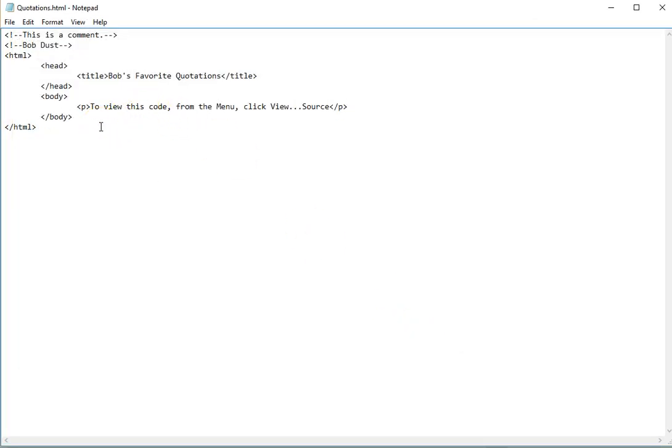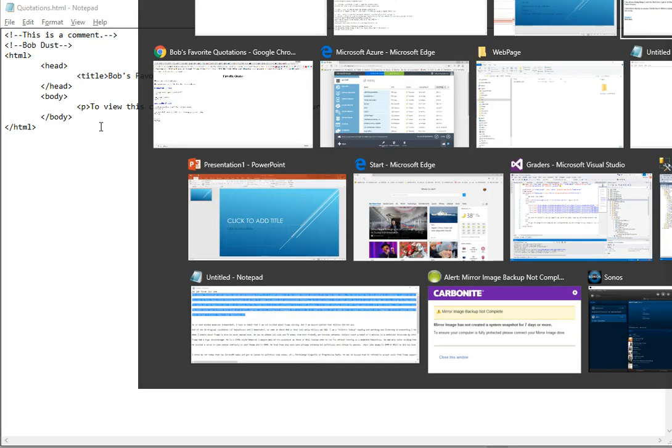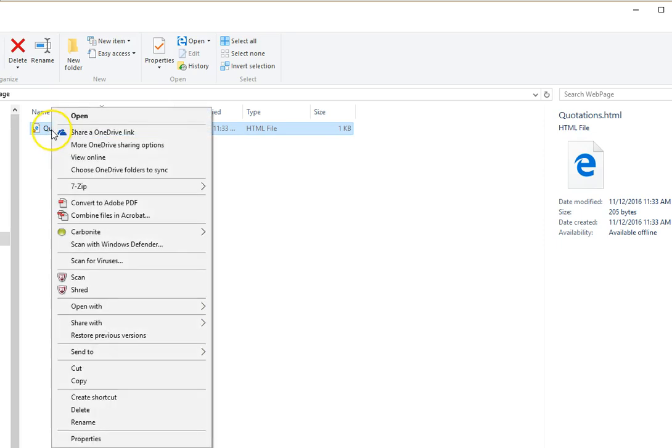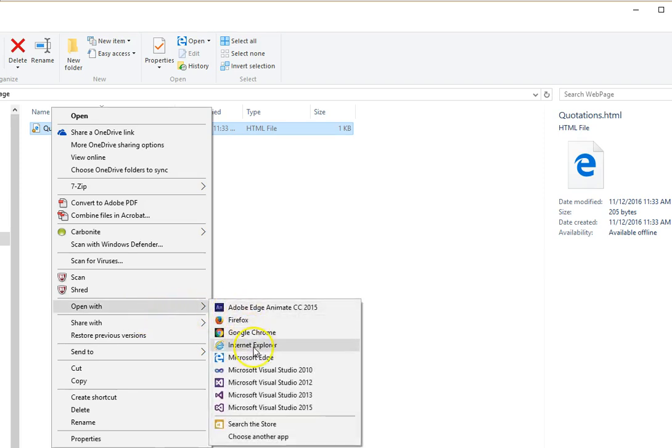Now what we can do is flip over to, where is it? Here. This is my quotations. If I right click on this, I can say open with, and I'm just going to put this in Internet Explorer. And there is my document.